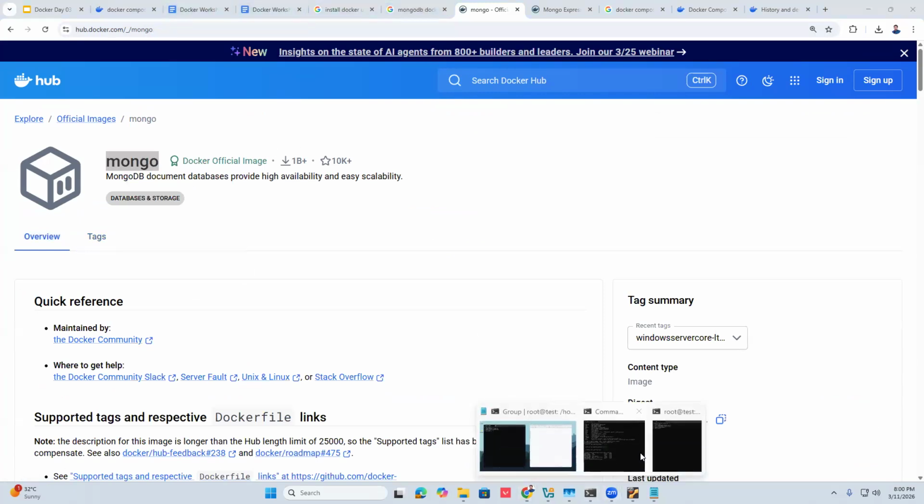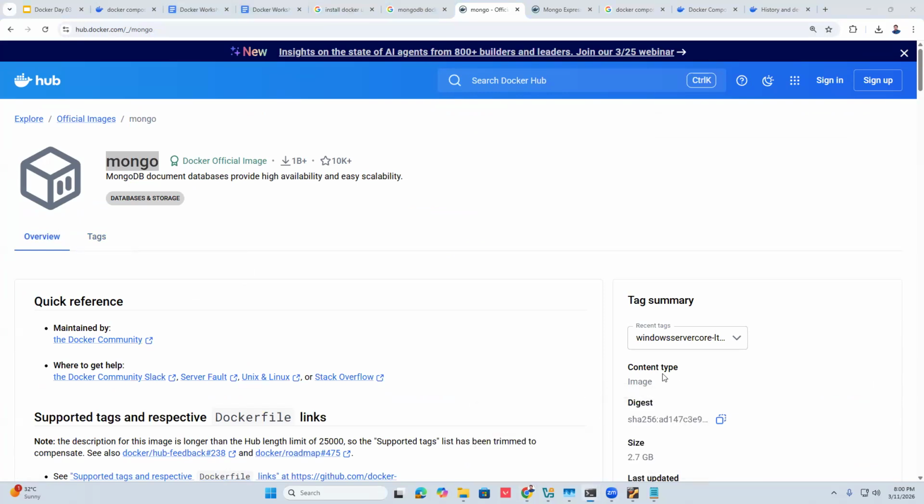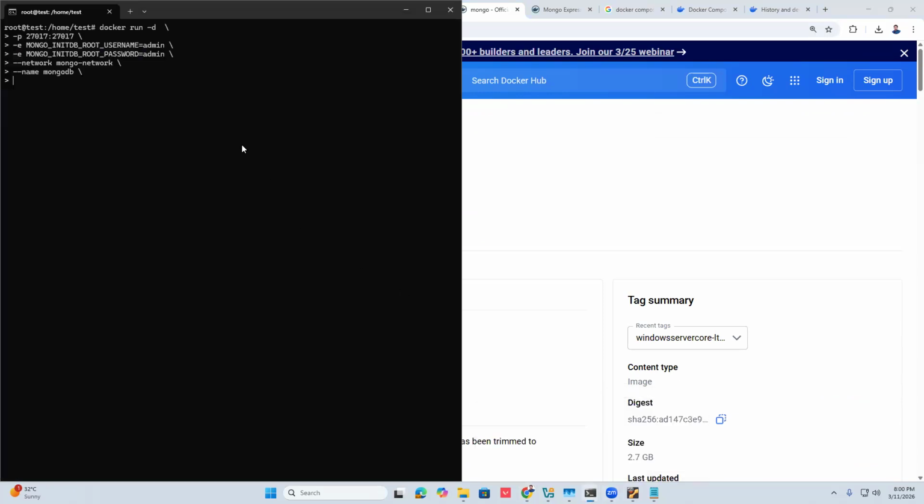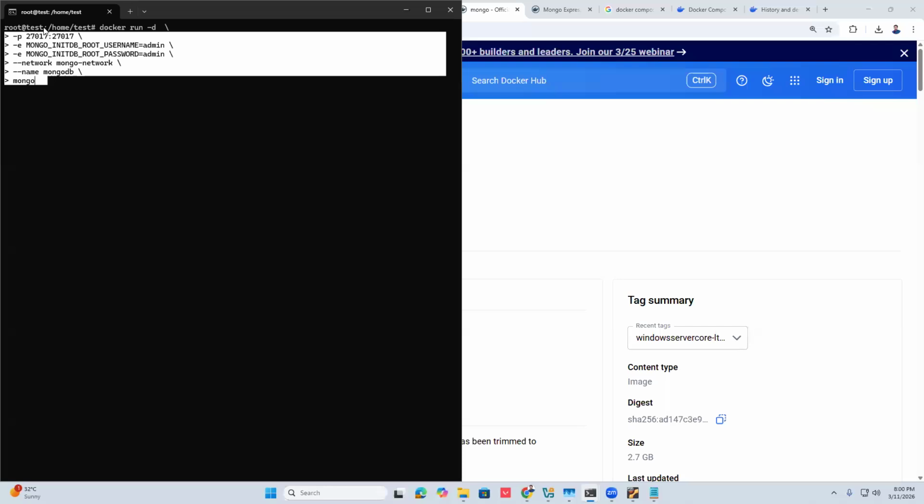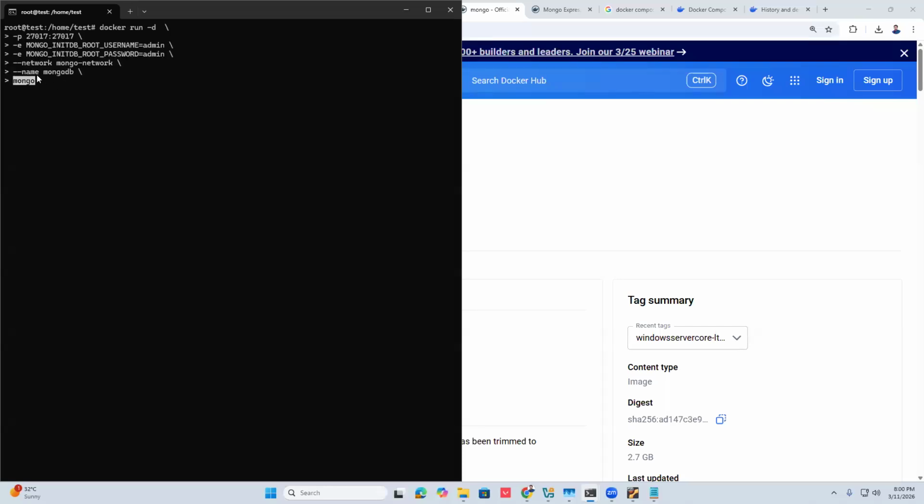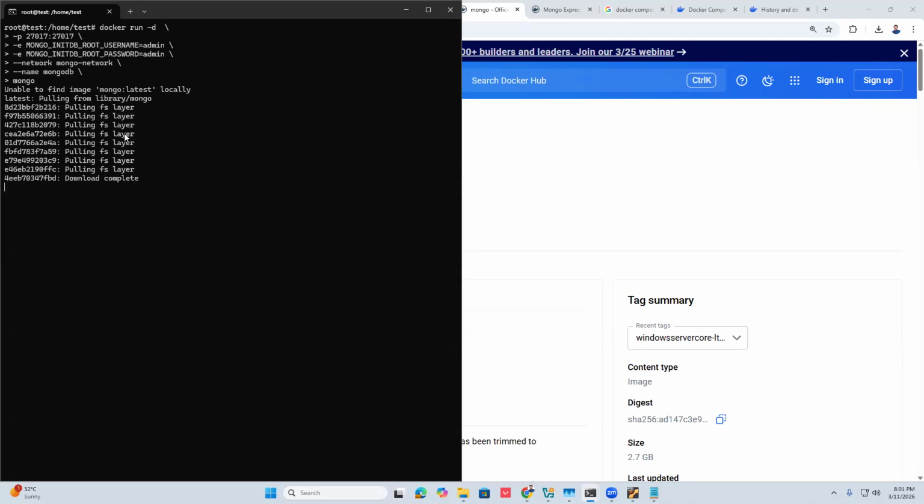So I'm going to go to my terminal here. I'm going to place Mongo, right? So this is the entire config of the container. I'm going to press enter. They're going to say unable to find image Mongo latest. So they will grab it from the repository. It's like 300 megabytes.